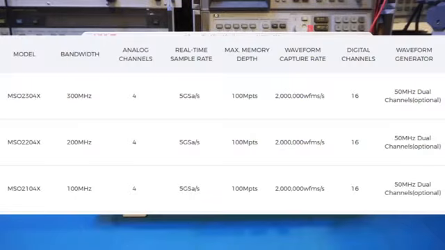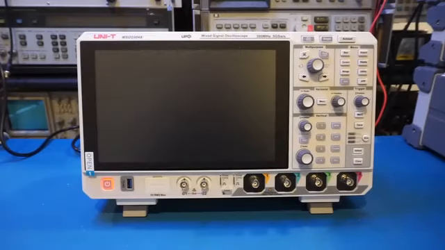In this series, you also have the MSO2104X, which has 100 MHz bandwidth, and the MSO2204X, which has 200 MHz bandwidth. UNI-T also sent me one of their MSO3000X series scope, which I will show you in a later episode.